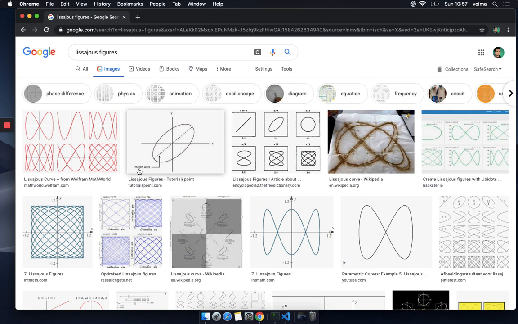But they're the parametric curves produced by harmonic oscillation in two dimensions, such as two sine waves fed into the x and y inputs of an oscilloscope. Alright, and they just give an example right away.